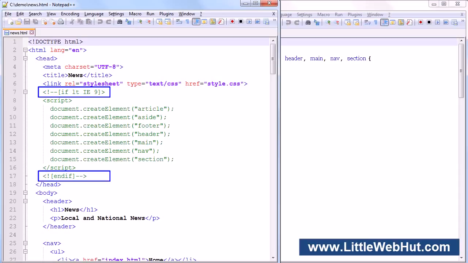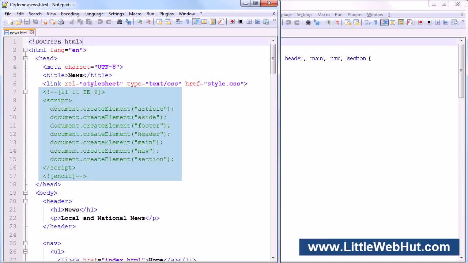This specifies that we want the contents of this conditional comment to only be used for Internet Explorer versions less than Internet Explorer version 9. For non-Internet Explorer browsers, this JavaScript code will not be run because this whole section will be treated as an ordinary comment. With this JavaScript code, we will now be able to apply CSS styles to these elements in older versions of Internet Explorer.